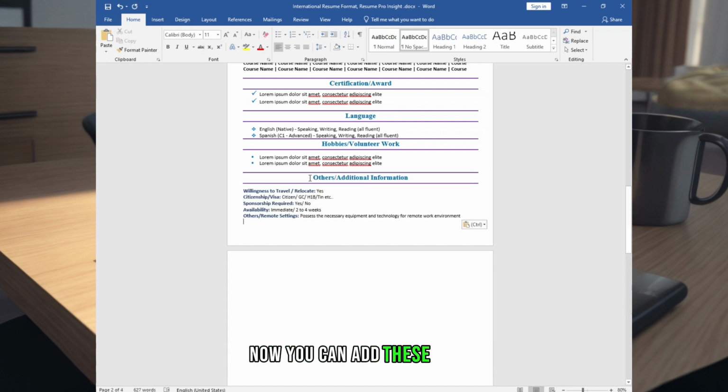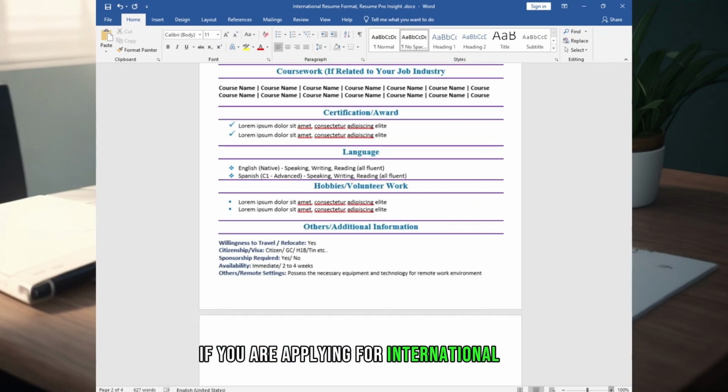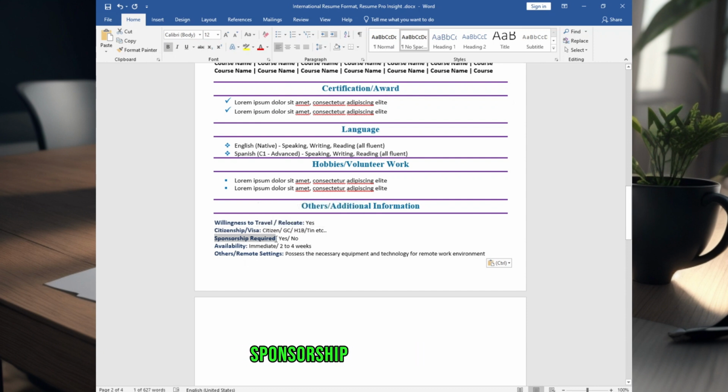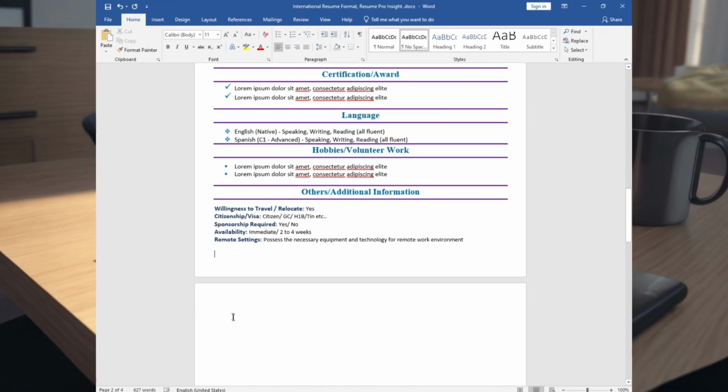Now you can add an other or additional information section if you are applying for an international job or remote job, like willingness to travel or relocate, citizenship or visa status, sponsorship required or not, availability, like how much time you need after getting confirmation, and others, like remote setting compatibility.